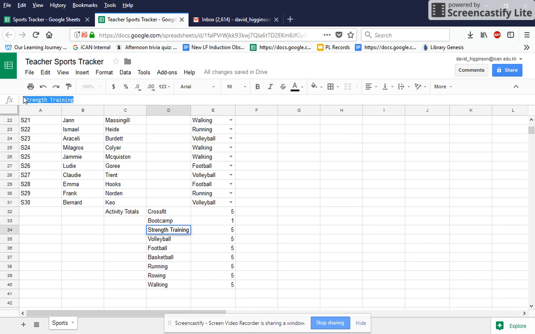So I'm just going to copy that, go into here, delete CrossFit, and then just paste strength training. You can see there's 2 and so on. That way you'll get through all of it.